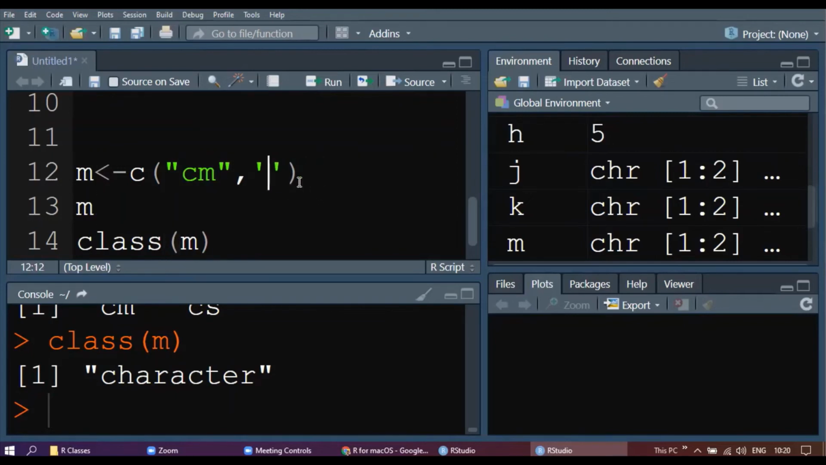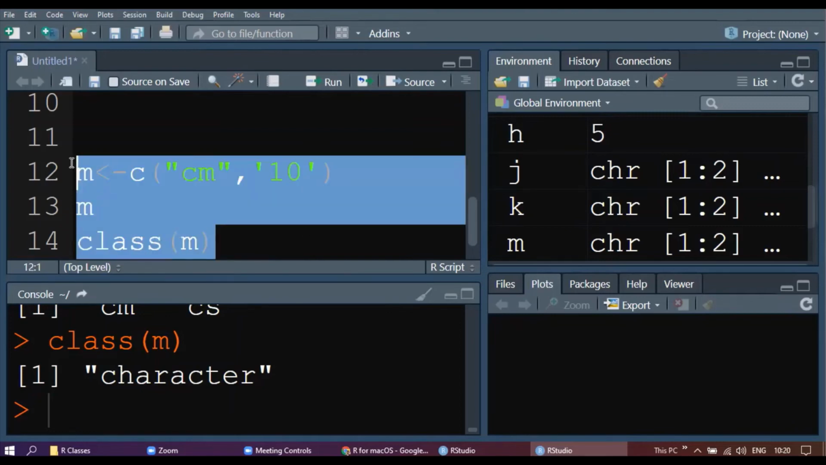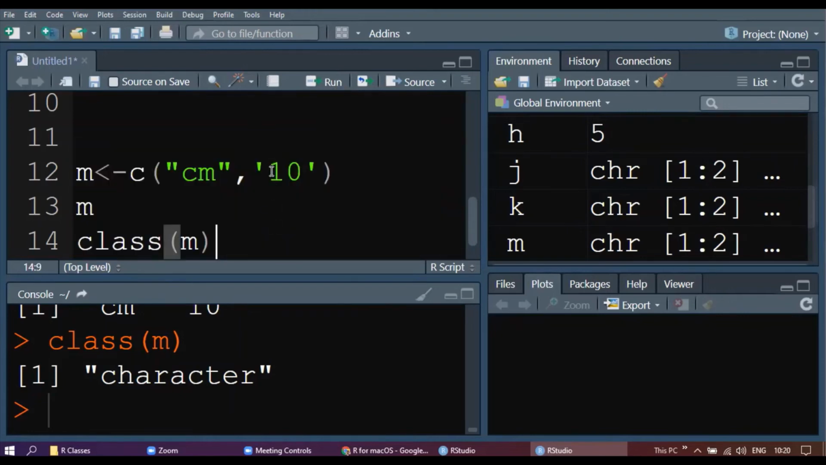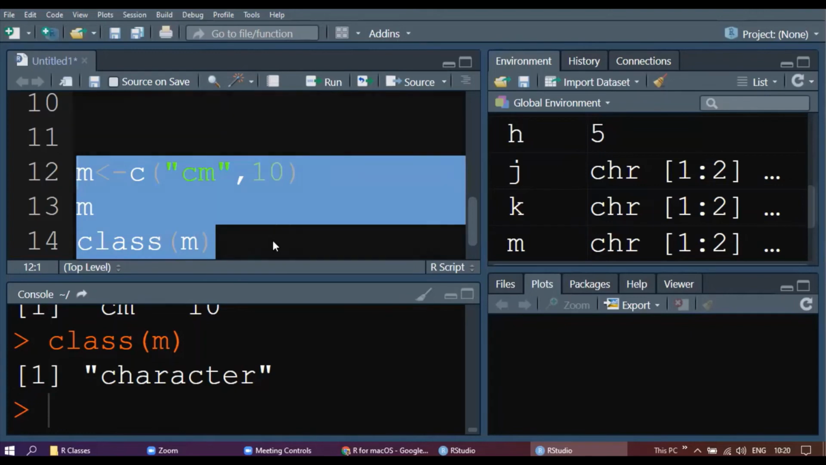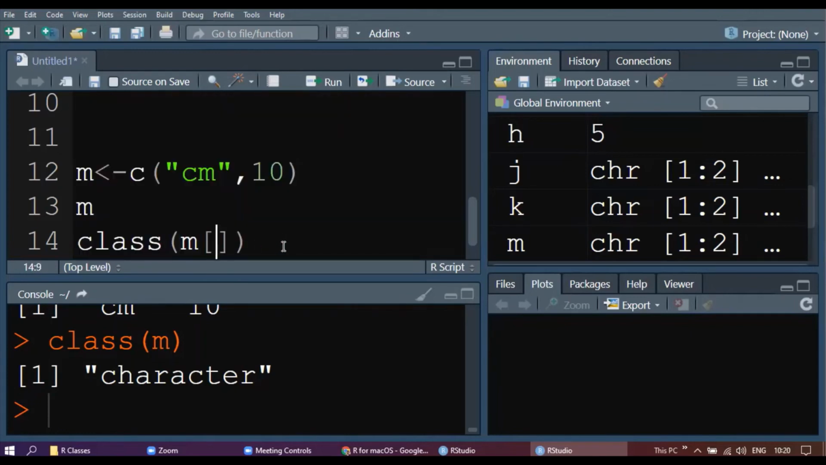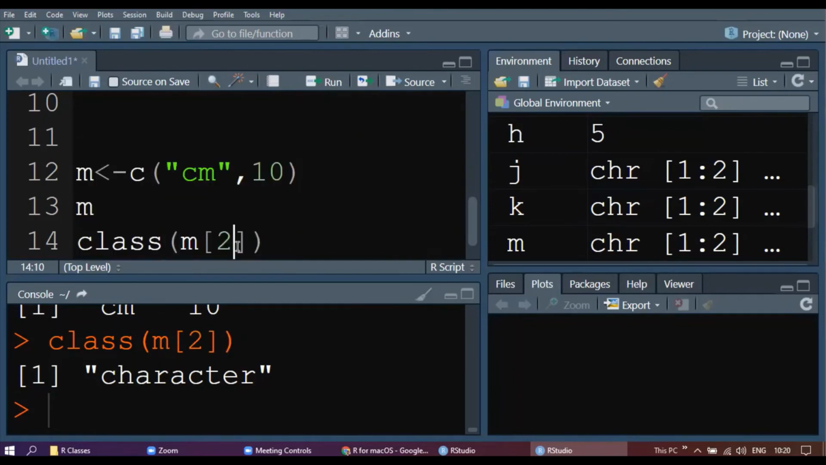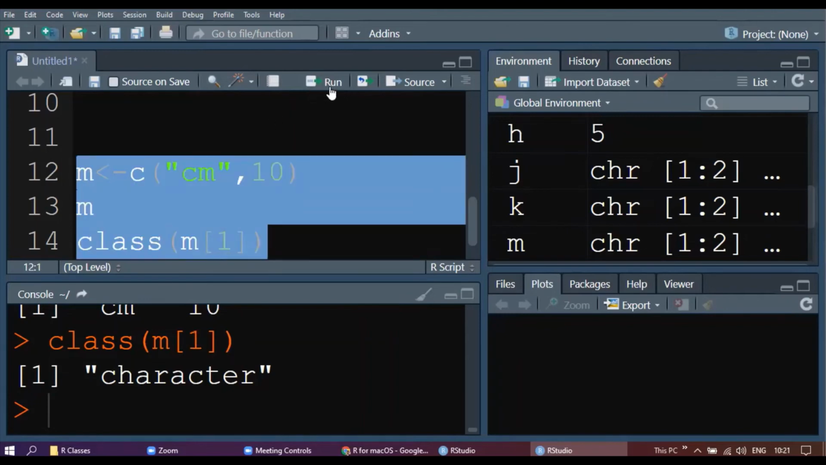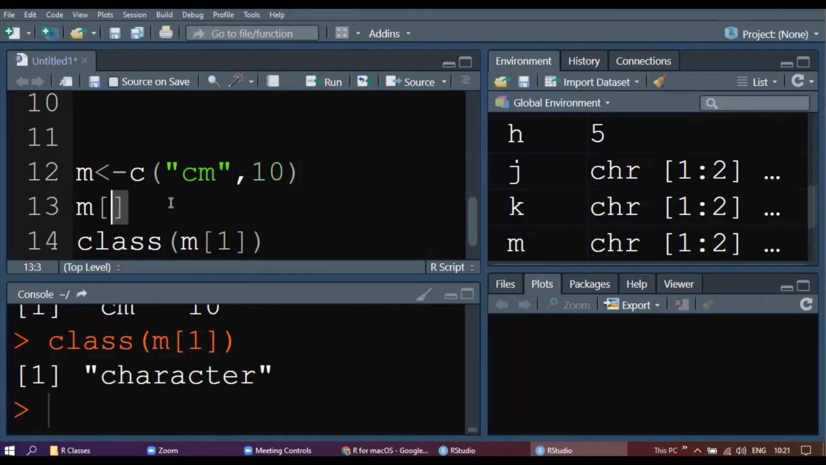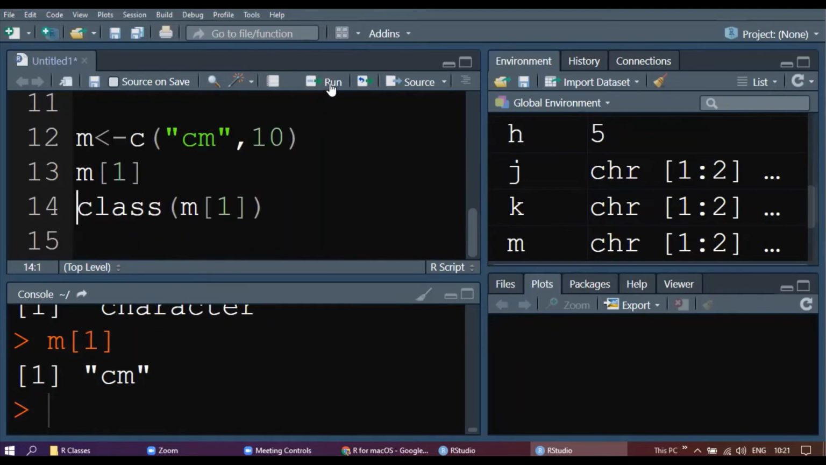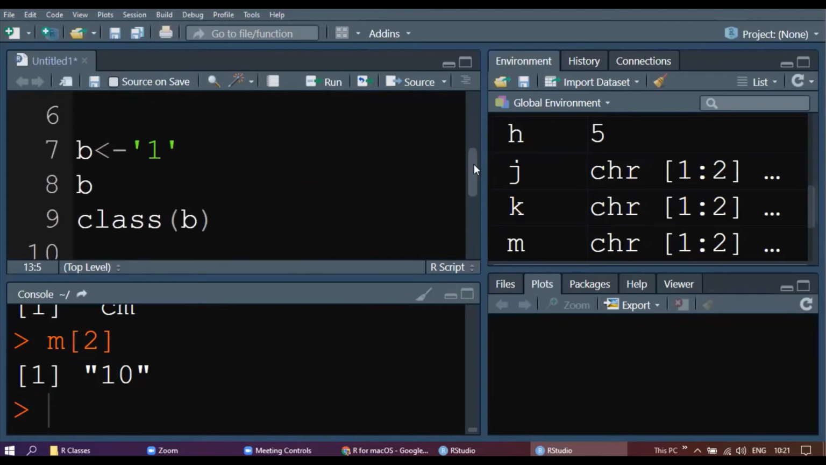Now suppose I write this, then what will you get? Character. If I write this, what will you get? Character only, sir. If I write this, for the second one, numeric will come. Why, sir? If you write 1 like this, character. So what will happen is, see, M1 I got this, M2 if you print I got this. So we can write mixed things. They are separate, but it will change to character type.